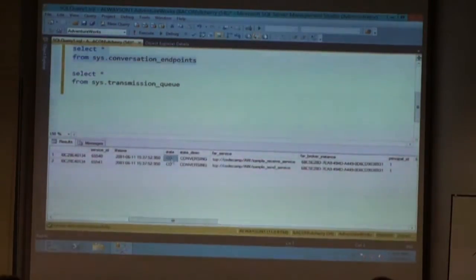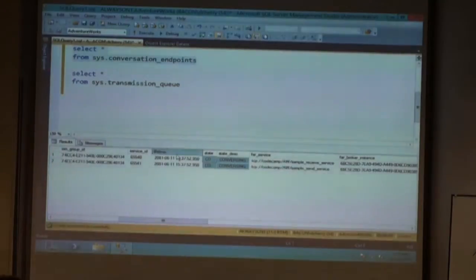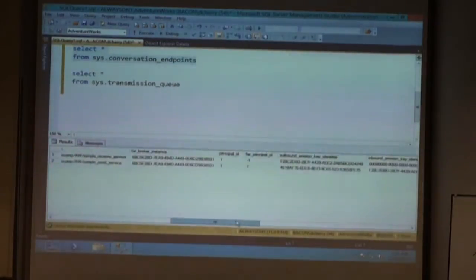You can see I'm in a state of conversing. We can see what the FAR service is, and we can see what the local service is. And we can see when this conversation is going to die. So that is when the conversation expires automatically. So that would be 6/11/2081. If this application is still in use in 2081, I hope the conversation is dead by then, because it's been running for a very long time.